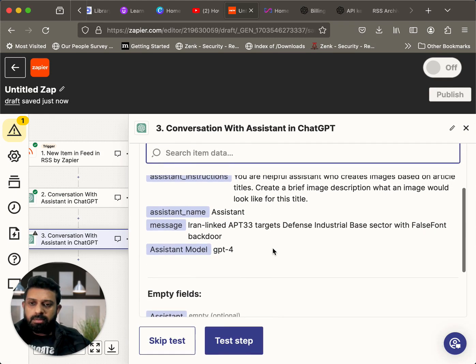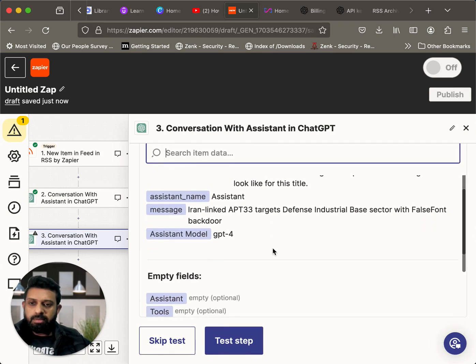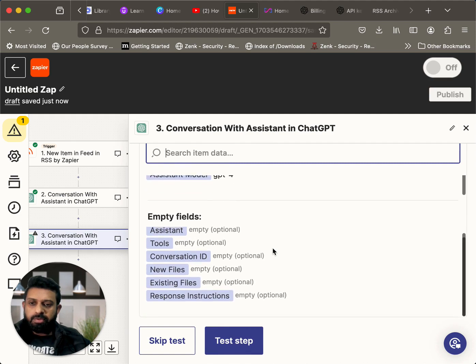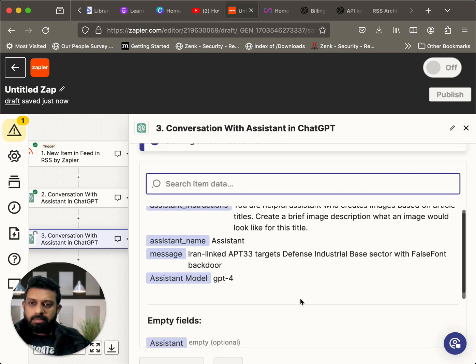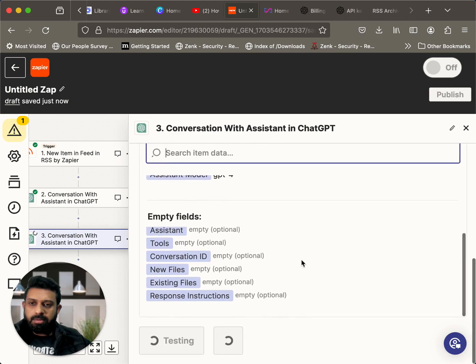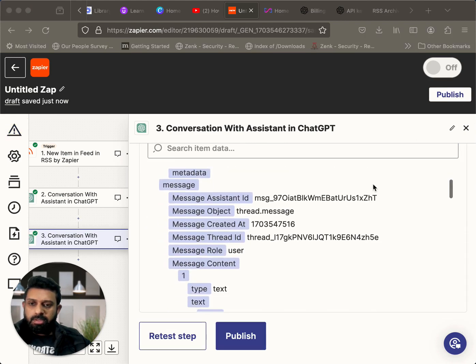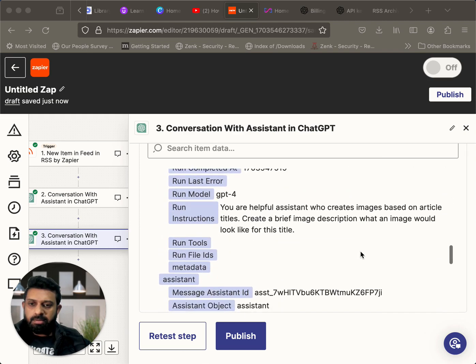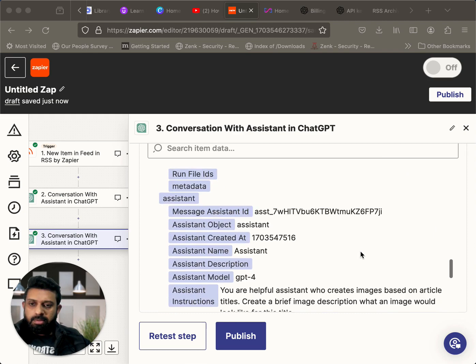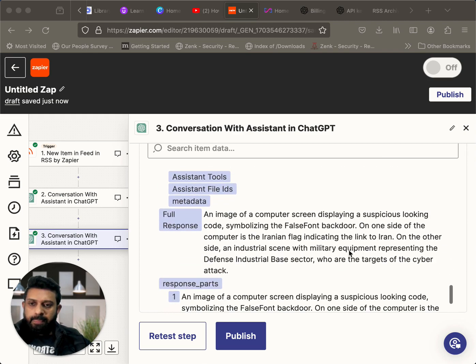So this is the prompt we have given using ChatGPT 4. We haven't given these because these are optional. Let's test this step. And testing. Okay, the test has been completed. It gives us, let's see here, the system, okay, there you go.